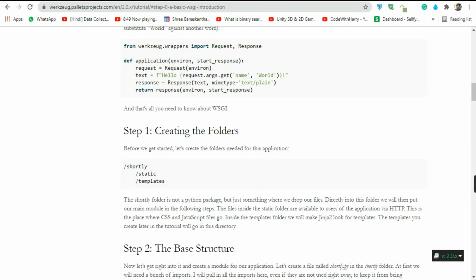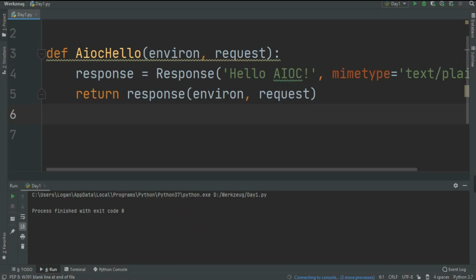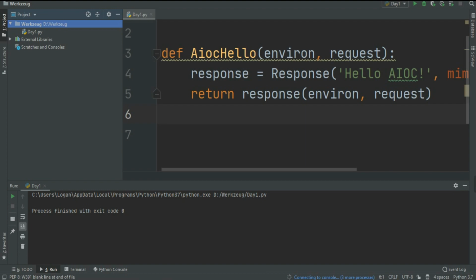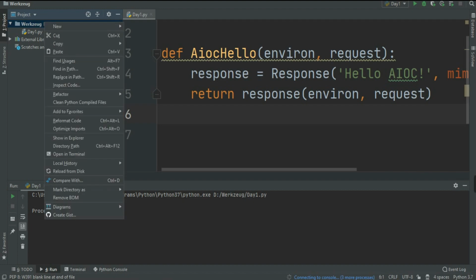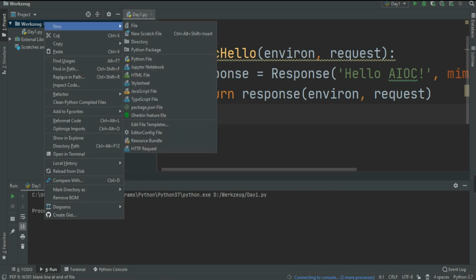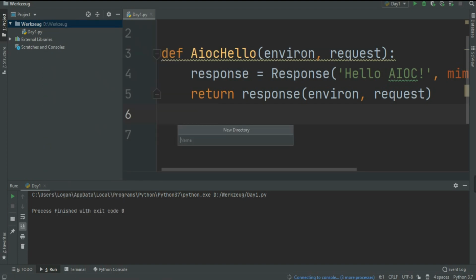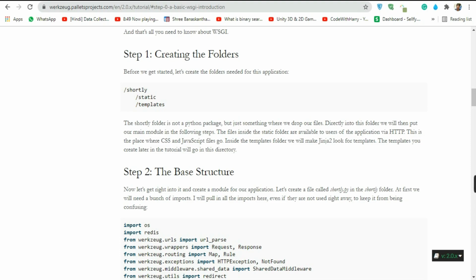Okay, so before we get started, let's create the folders needed for this application. We are going to use static and templates. Now if you don't know Django, static is nothing but all the resource files and other files like images, JavaScript, CSS and so on. And in templates we are going to store the HTML file, which is the main HTML file. So let's create the folders in here. I'm going to name them, obviously, templates and static.